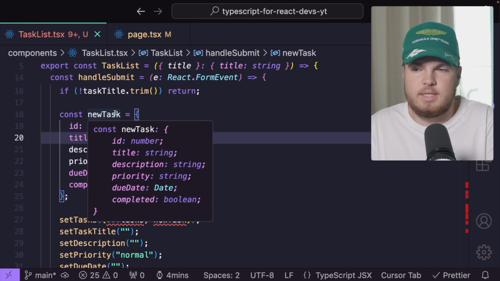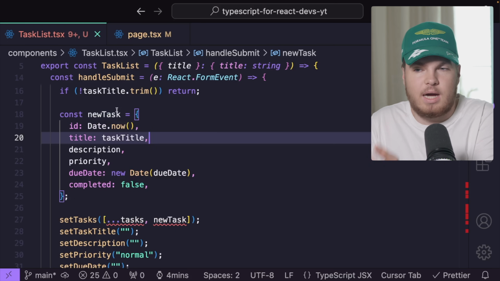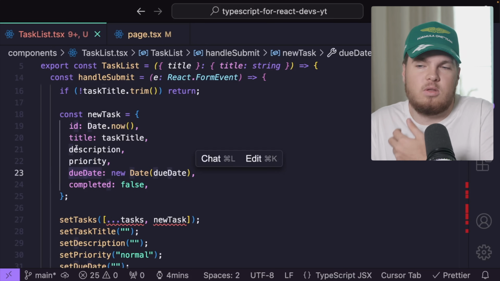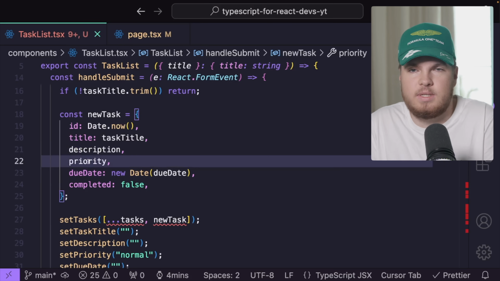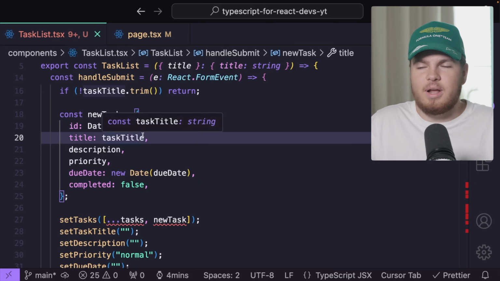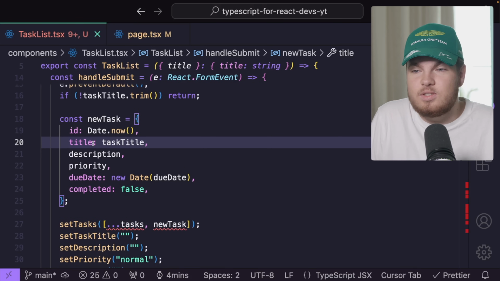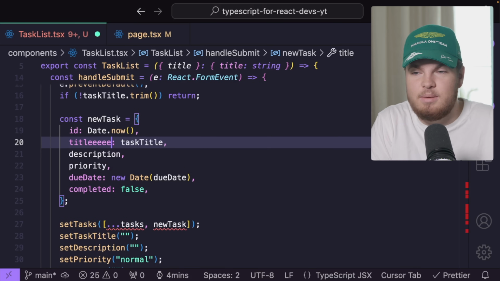So first of all, you see that TypeScript infers the types. So TypeScript already knows what types we have passed right here. It knows what description is, what priority is, what everything is. That's great. But let's again imagine the following. We get a new team member, and this team member works on this component. And then he makes this stupid mistake. For the title, he misspells it. We don't have any error message.